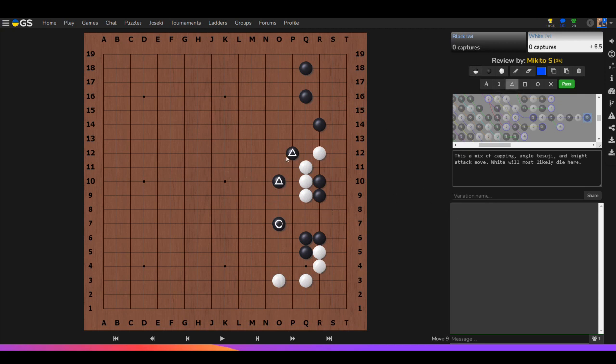We can see right here is the angle Tetsuji. We use the knight's move after that. And then this was originally a cap. So we're using all 3 techniques that we've been learning in this one attack, which is really phenomenal.